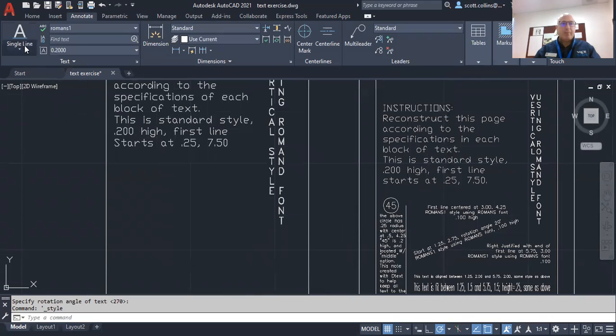So I'm going to start with single line. Notice this is centered. So I say single line. I'm going to change my justification, and I'm going to click center. Center point is at 3.00, 4.25. So 3, 4.25. Height 0.1. Rotation 0. It's capitalized right now, so I'm going to unlock it.